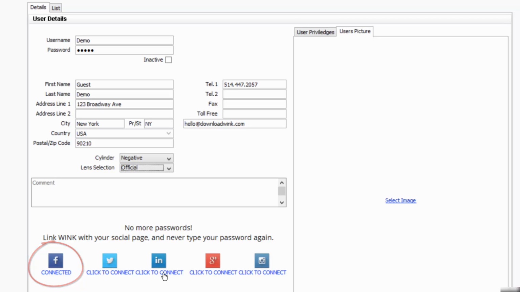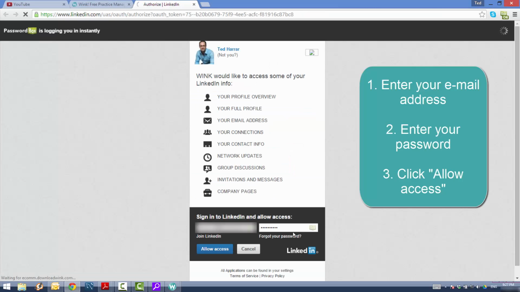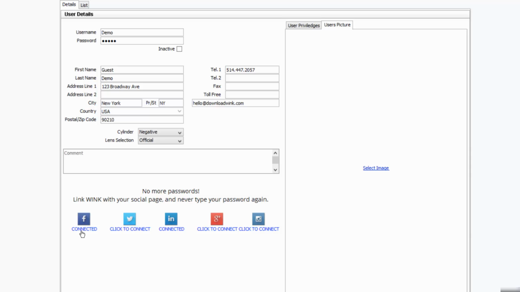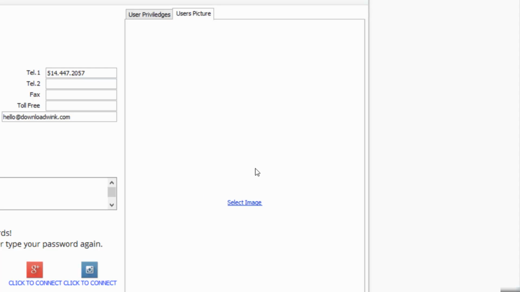To show you what it looks like, I'm going to connect via LinkedIn. And there you have it. As you can see, if this window doesn't close on its own, you can close it now and return to Wink. And there you have it. I'm now connected by both Facebook and LinkedIn. Alright, then let's move on to the last section here. As you can see, you can upload your image if you wanted to.